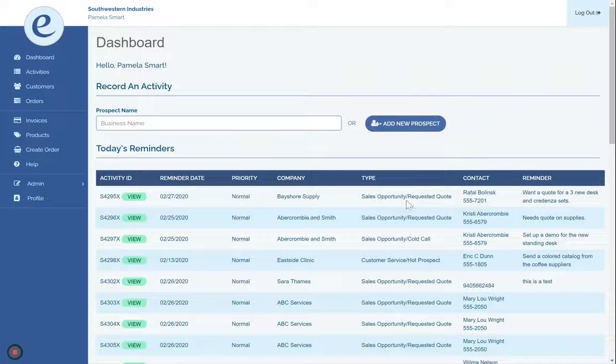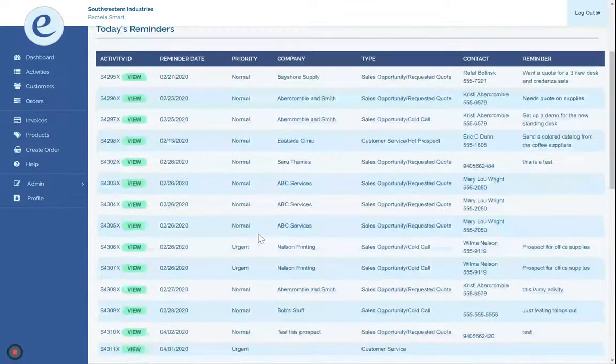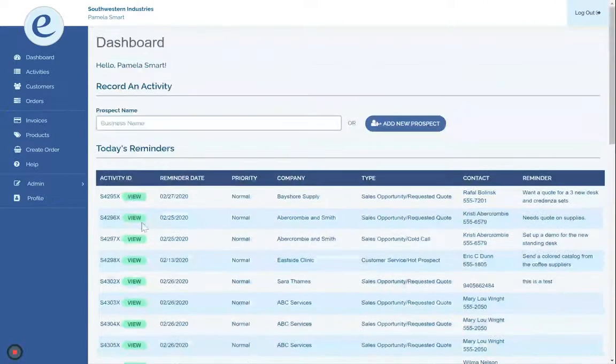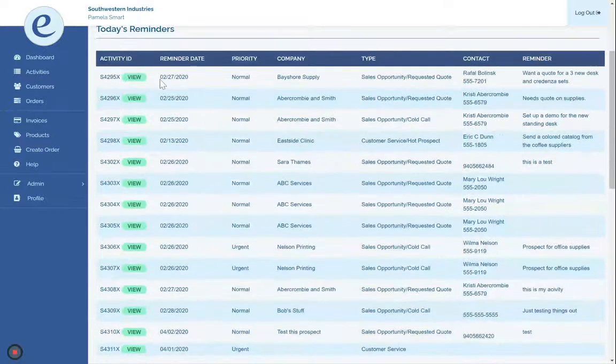So the next thing you're going to see on the dashboard is your reminders for the day. And this is going to include any reminders for the logged in user that were due today or past due. So you'll see we have a lot of old activity in here. But this would typically be my to-do list, the things I need to make sure I take care of today.